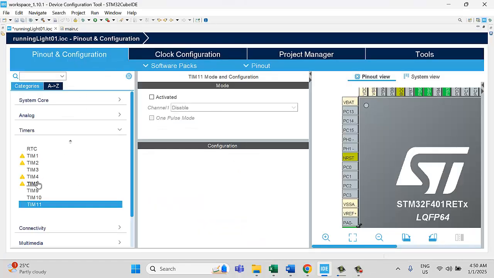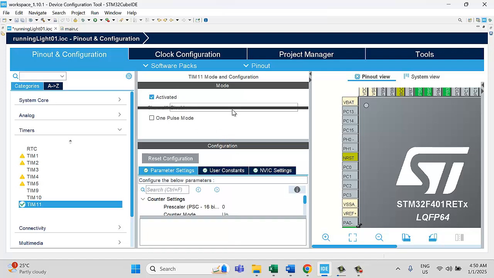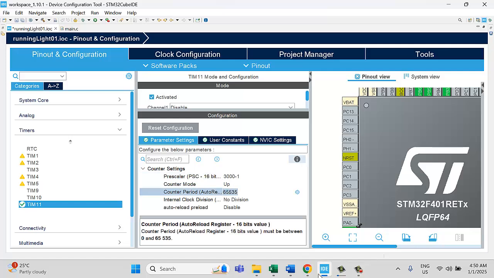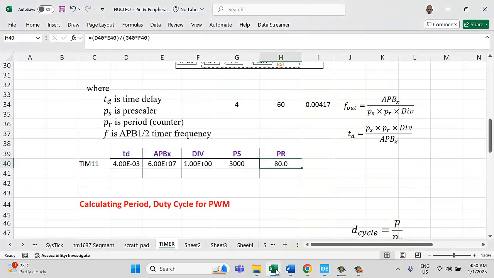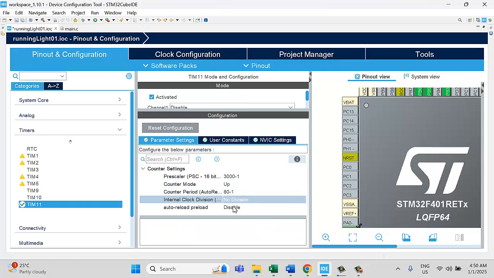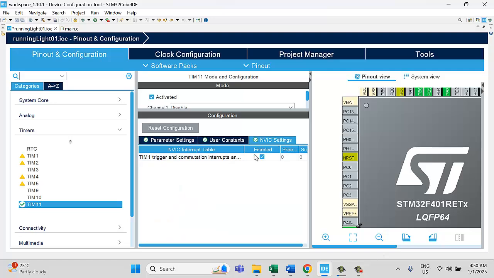So we go back to Timer 11, activate it, then go under the parameter settings. The prescaler should be 3000 minus 1, and the period I think should be 80 minus 1, no division, and enable. Then don't forget to enable the interrupt. Regenerate code.